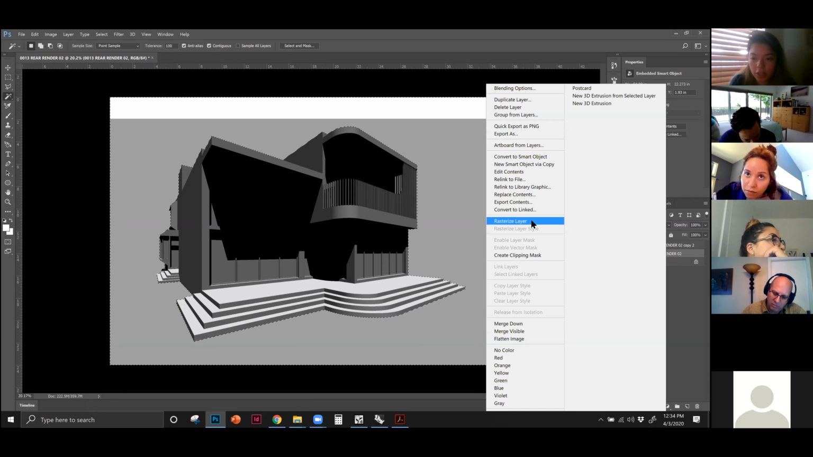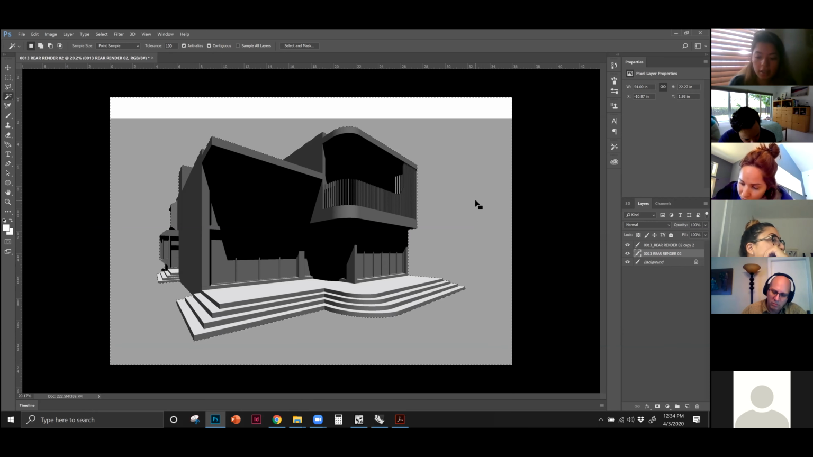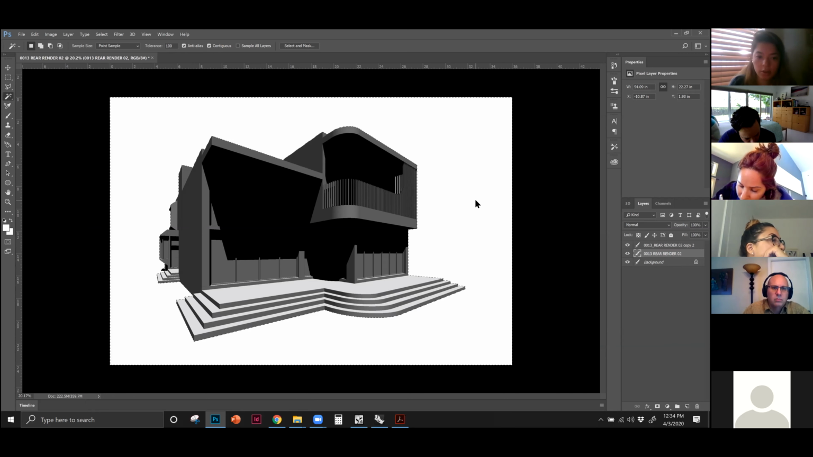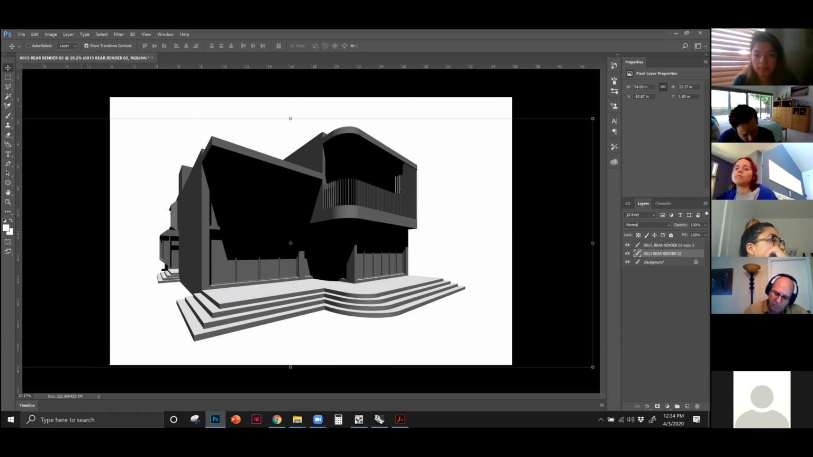You want to make sure you rasterize the layer. And it'll be cleaner. Like that. Everybody got that? Yes. Okay, so once we're here, I am going to select the black that's on the render layer.